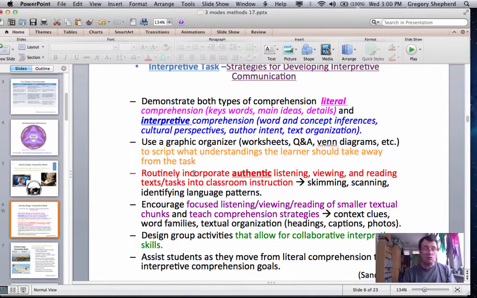We don't want them to be reading baby texts written only for students. These should be authentic. They should be from the culture of L2. We also want to encourage them to focus on specific things within the text. It's okay for us to give them strategies to help them get better at reading small chunks of text. This is the way we can teach reading and comprehension in a much more hands-on way.